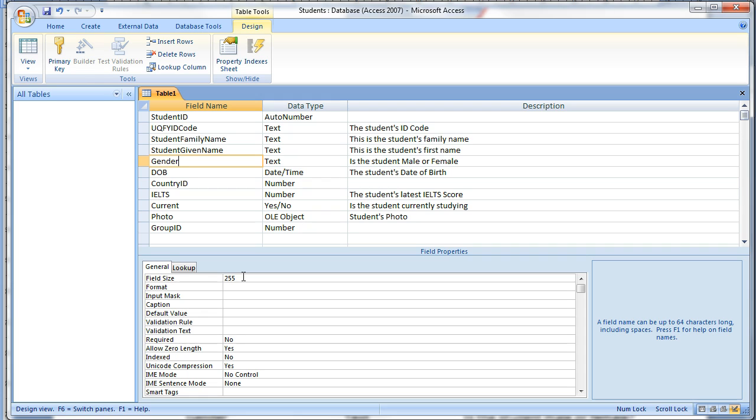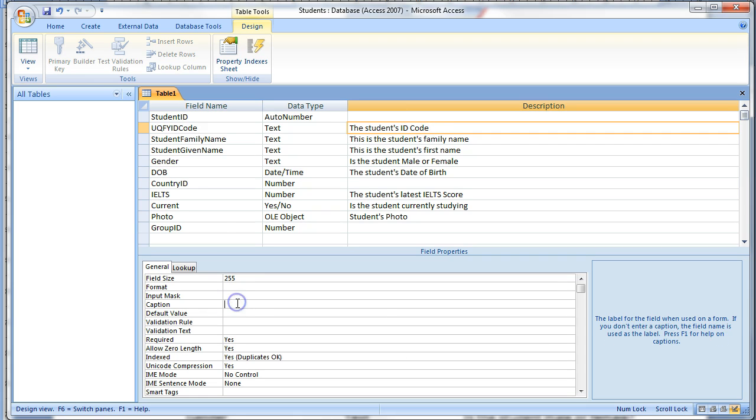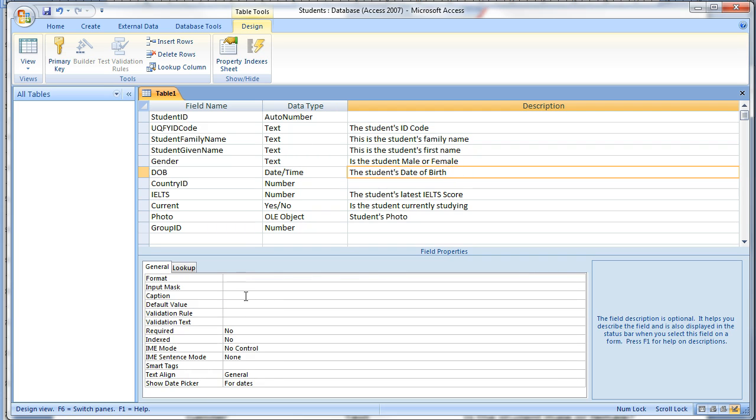All fields except auto number type should be given a suitable caption that will allow users to understand what data will be stored in that field. The caption property is used as a label when data entry forms are created later. For example, the caption property for UQFY ID code can be set to something like UQFY ID code. The DOB field might have a caption like date of birth.